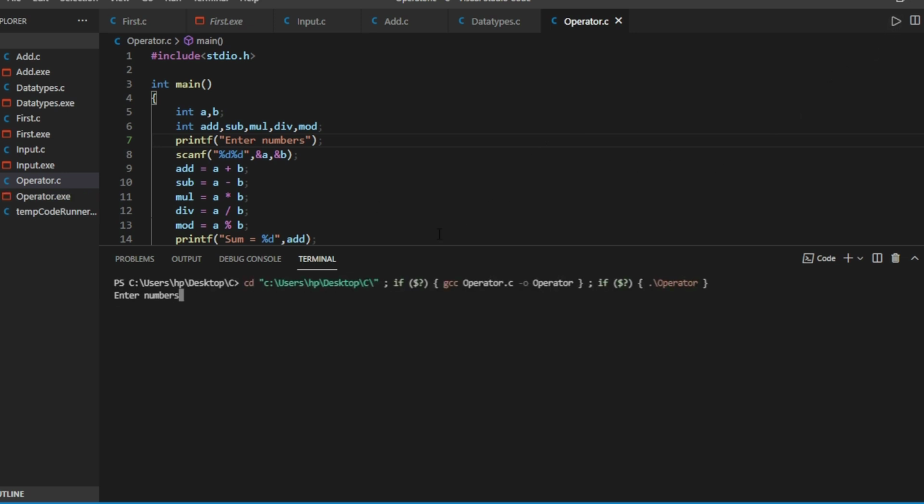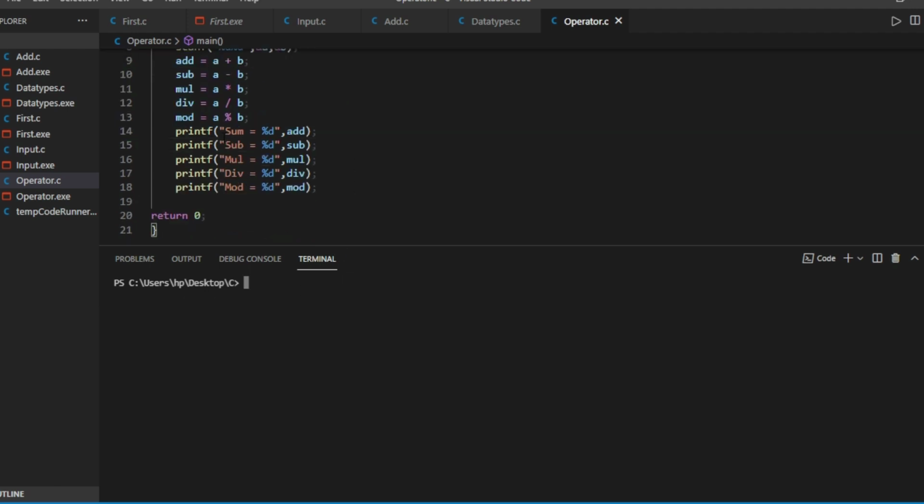Now let's run it again. So enter numbers. I will enter 10 and 5 and then enter. So it is showing me everything. Let me clear it. First of all, let me print it by using slash n. Why slash n? So that it will come in the next line.